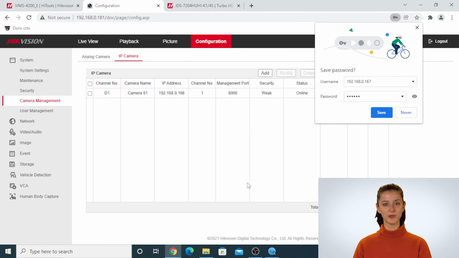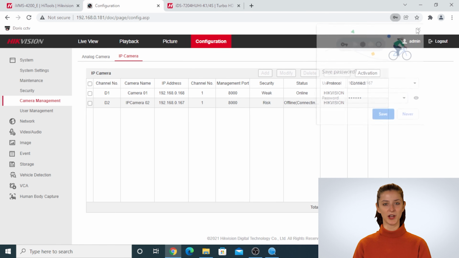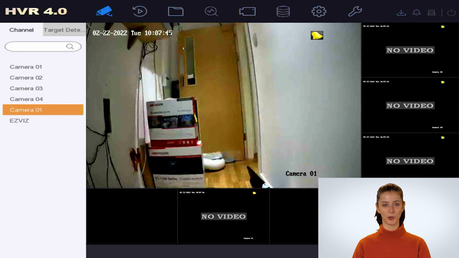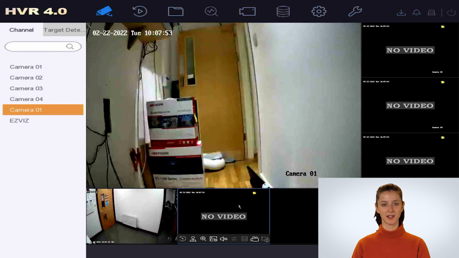Once you typed in the password, it will be added into the list. By refreshing the page, you can see the camera is online. Let's go to the DVR to check it. It normally takes a few seconds for the camera image to load. The new camera is ready now.